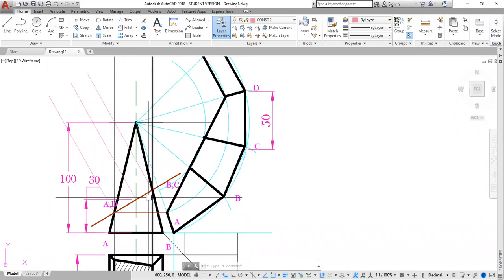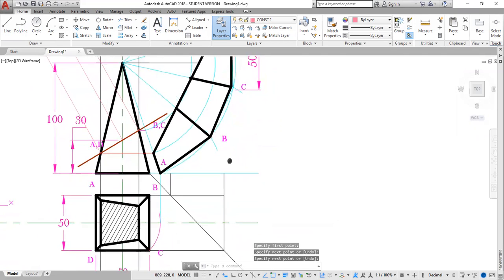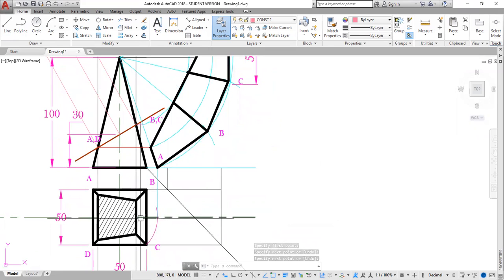The next step is to draw a perpendicular line here. So I'm going to draw a line from here to here. Enter. Now, our next step is to transfer the distance from here to here. Transfer this distance, that distance, here and there.